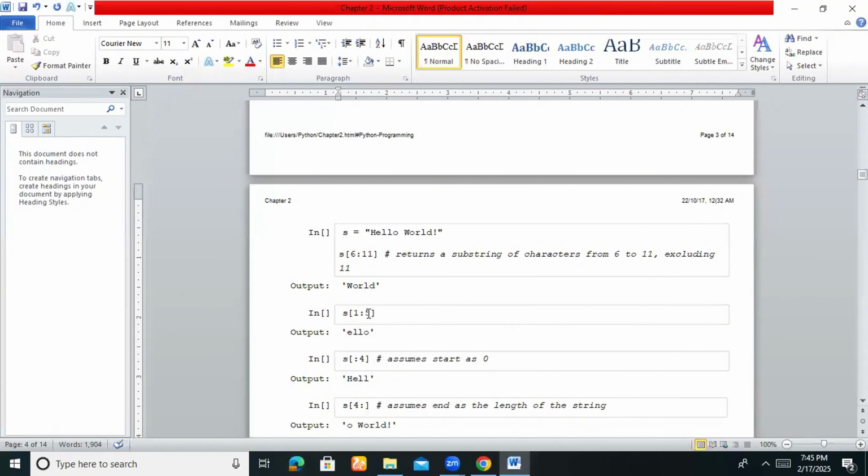Similarly, S[1:5] means starting position is 1. I haven't given anything right after the colon, so the default is 1. So 1 2 3 and 4. Once I reach 4 I have to stop. So this is my output.